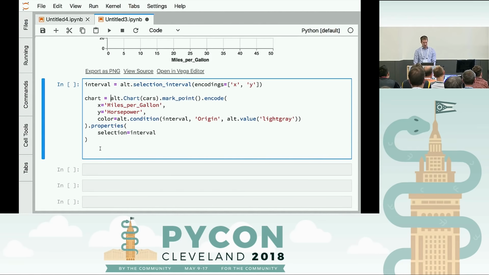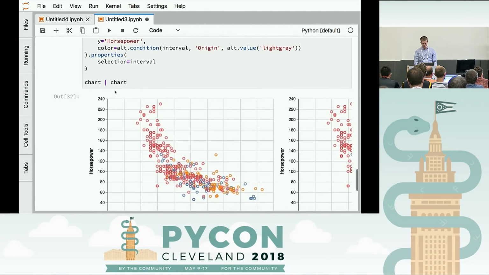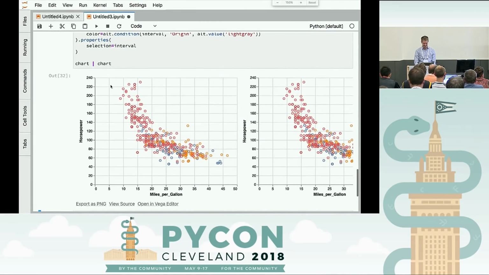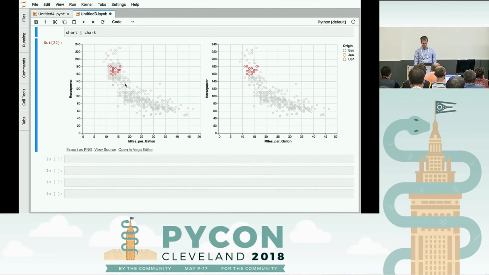If you want to do multi-panel charts, there are a few little shortcut operators, and we'll go into these in more depth later. But if you do chart with a little vertical bar and a chart, what do you think that does? What would you imagine that does? I don't know. Maybe sticks them next to each other. Yeah, you're right. So now we have 2 versions of this chart side by side, and the selection between them is linked. So because they both have that selection tied to them, they know about this.